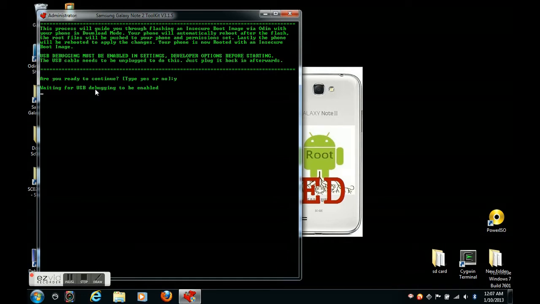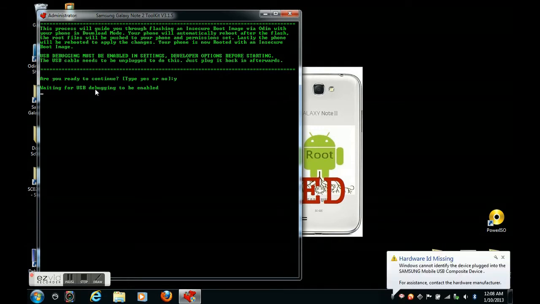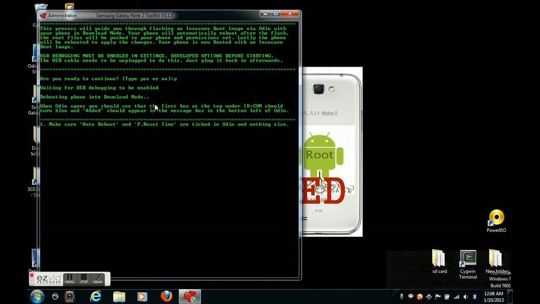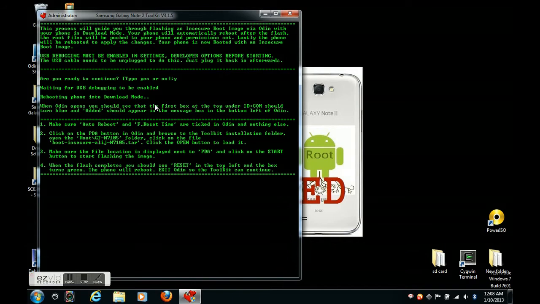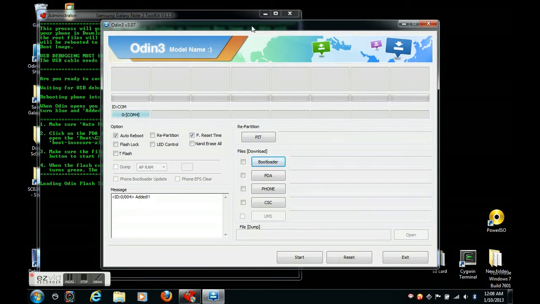So now the phone will go. It will recognize the phone in debug and it'll reboot the phone automatically. You're gonna see this file underneath here where it says root, the 7105 folder. Don't listen to that. To that little toolkit that we downloaded earlier for the Docomo, we're gonna use that. But make sure your phone is connected. Auto reset is checked. F reset is checked. The only thing you're gonna use is PDA.